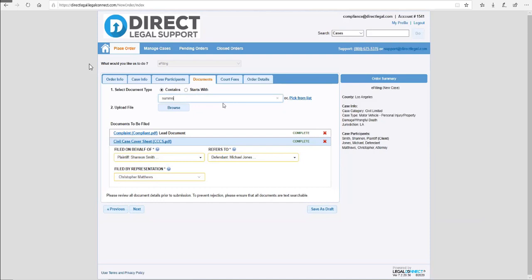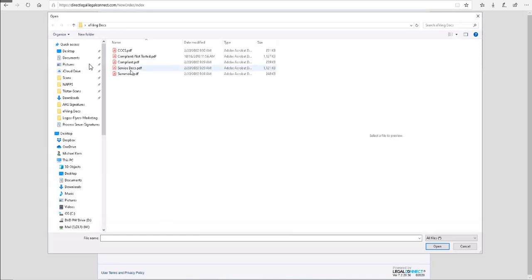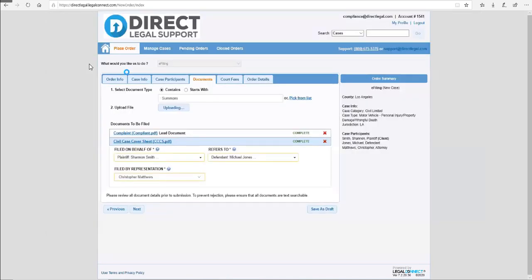Now you want to submit the summons, case initiation again. Hit browse. You're going to choose summons.